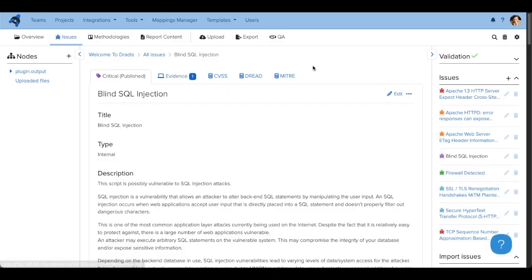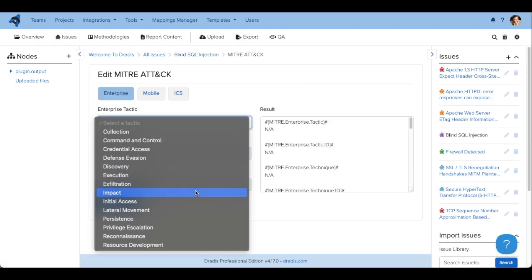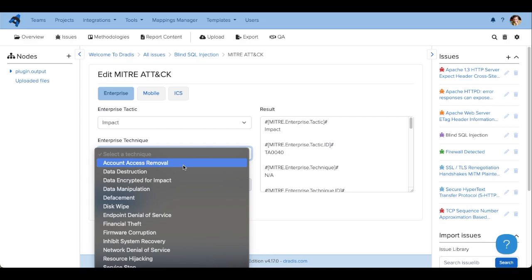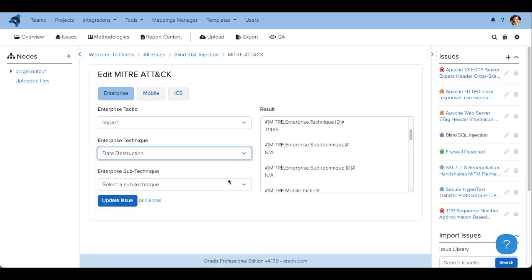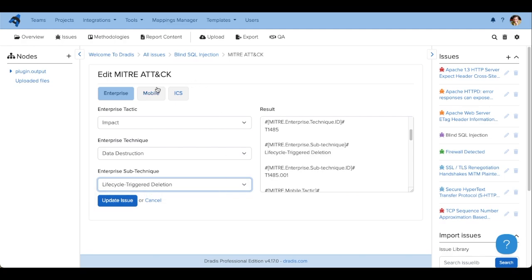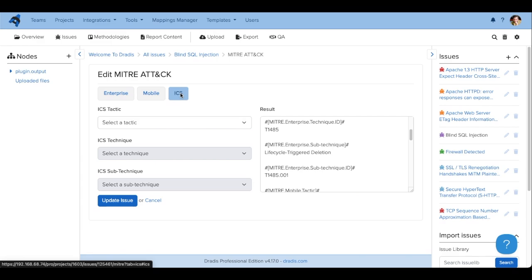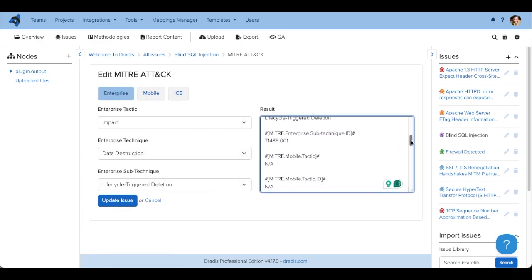Next, we have a new MITRE ATT&CK calculator. You can now add MITRE ATT&CK metrics to issues from the MITRE tab. Once you select a tactic, the calculator will load the associated list of techniques followed by sub-techniques based on your selection. You can include enterprise, mobile, and ICS data all within the same issue.